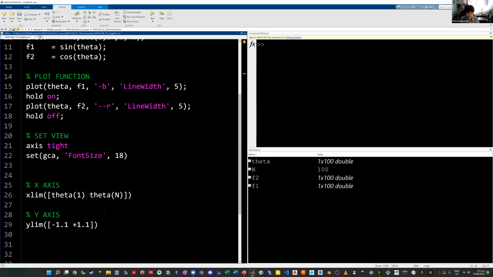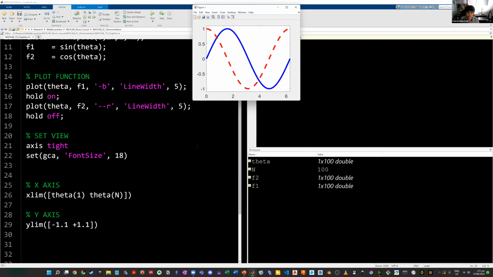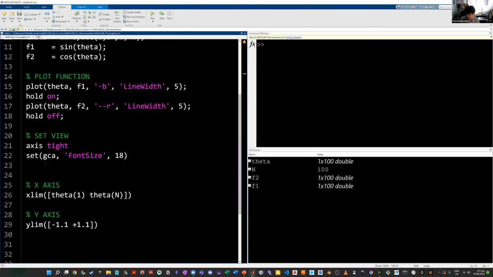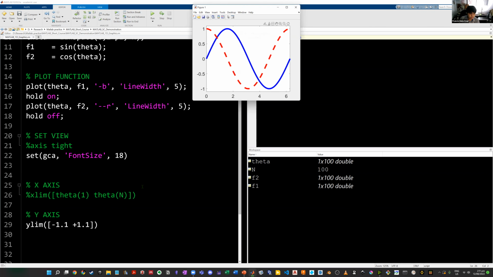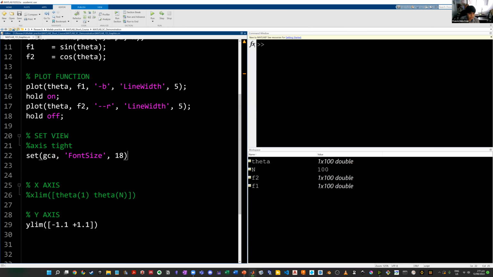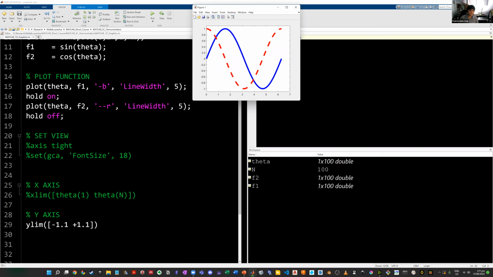So let's run it. It doesn't change. It's still the same. If you don't have any axis type, so let's comment this part out. You don't have axis type, you don't have xlim, you print it, and it doesn't change. Probably because I already set this one. But yeah, I will try to do this. Okay, yeah, it's because I have GCA, so I just comment it out.